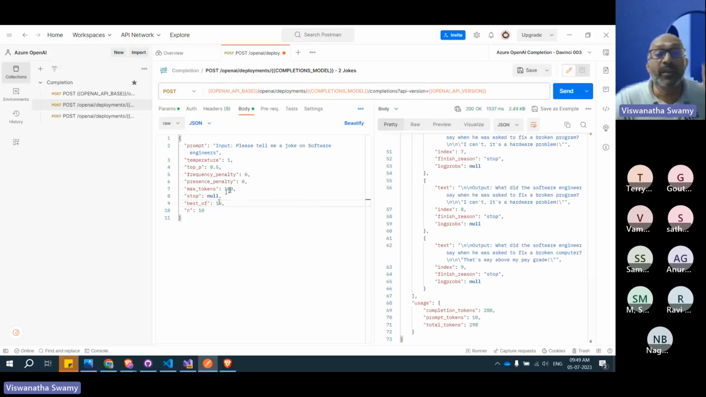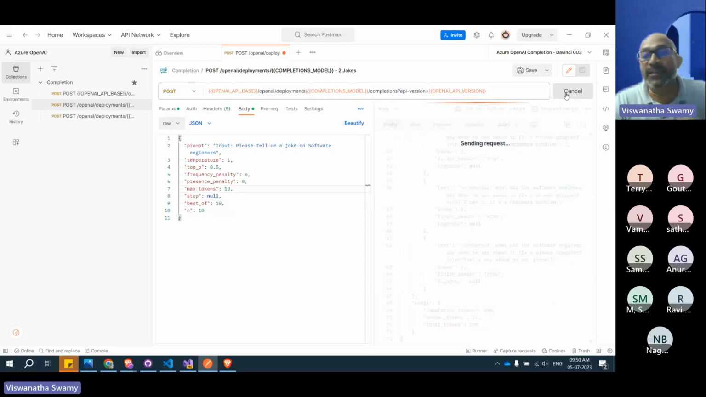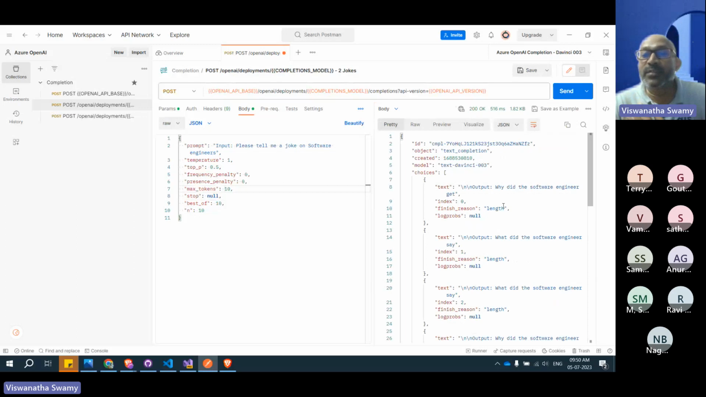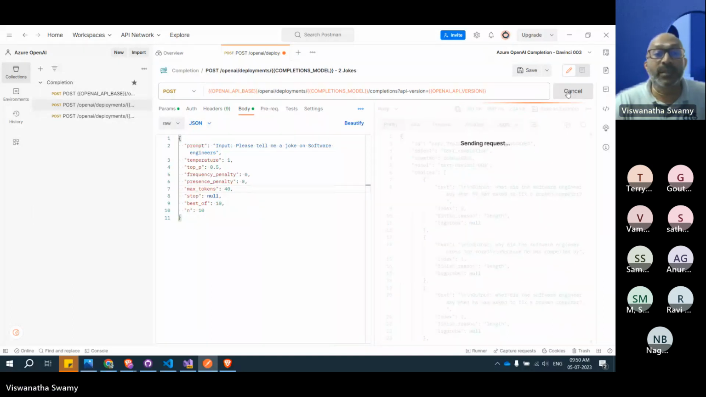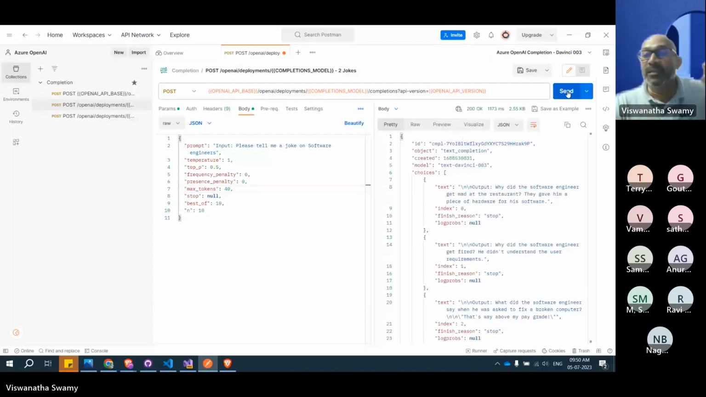Max tokens, because here this 100 tokens is per joke. Max token is per joke. Suppose I say use 10 tokens. So it's saying, hey, I stopped it because of the length reasons. So if I say 20 tokens, still it is not enough. Okay, use 40 tokens per joke. Please understand. Now see this. The finish reason is stop.